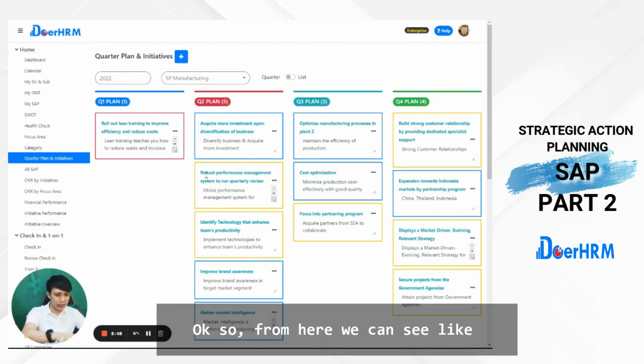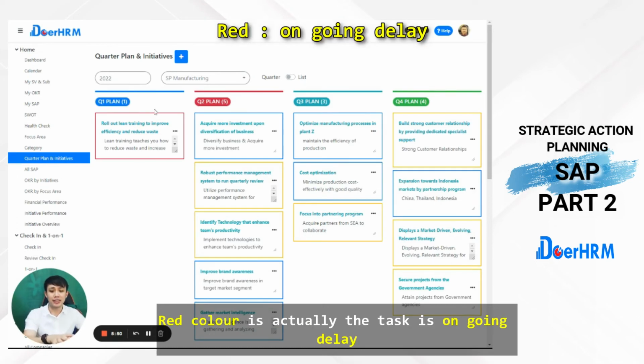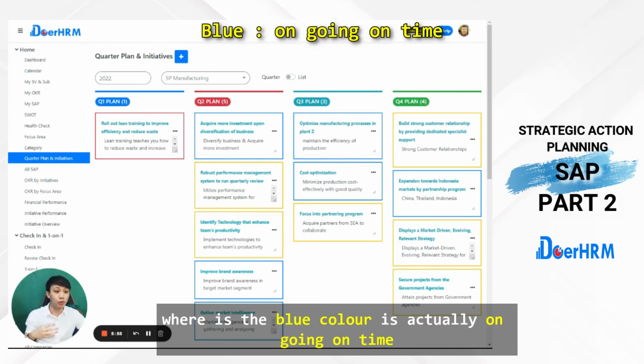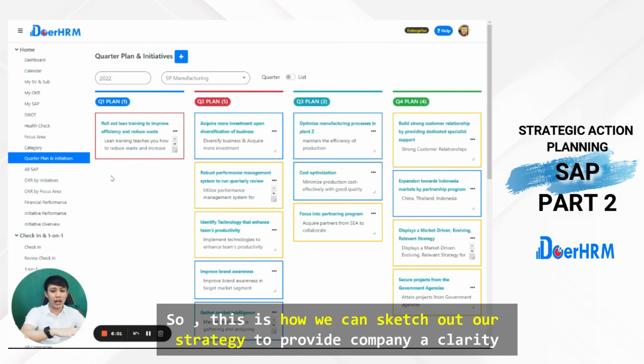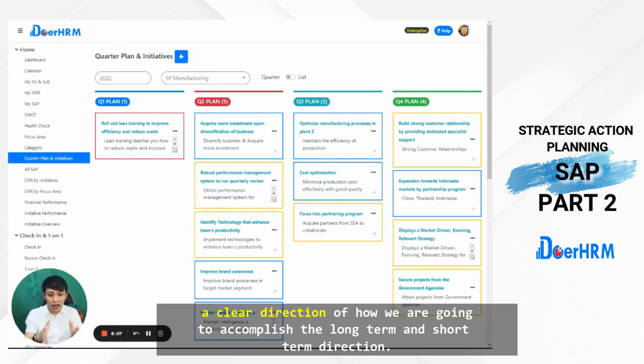Okay, so from here we can see the red color is actually the task which is ongoing but delayed, whereas the blue color is actually ongoing on time, and yellow is actually not started yet. So basically this is how we can sketch out our strategy to provide the company a clarity, a clear direction of how we are going to accomplish the long term and short term direction.